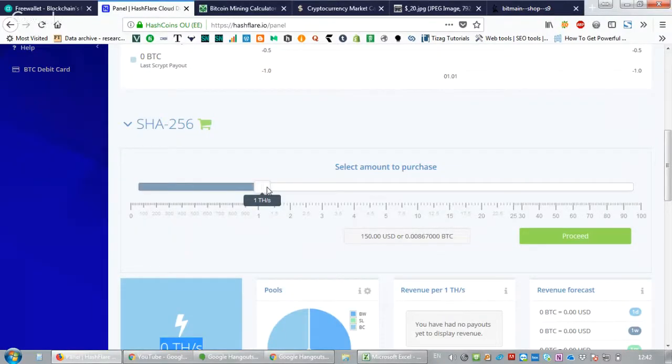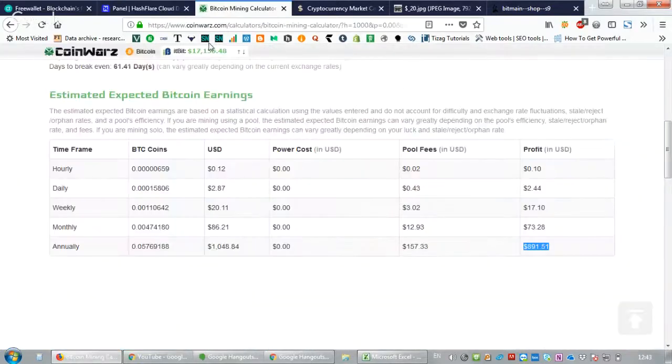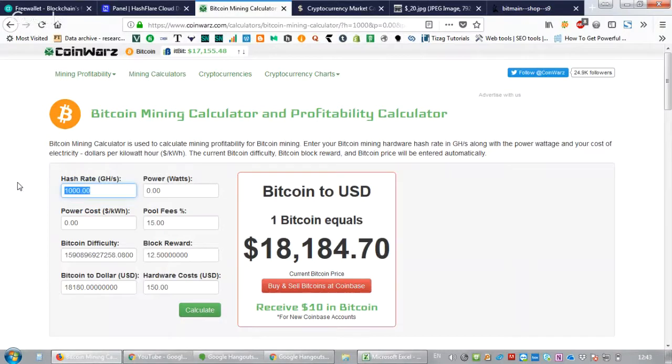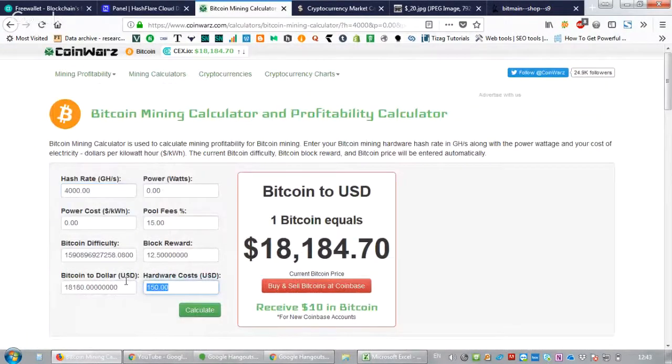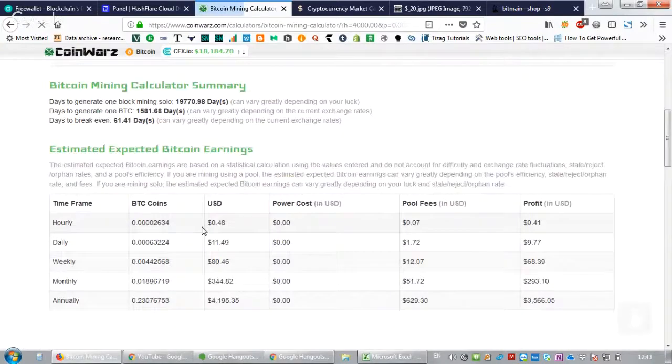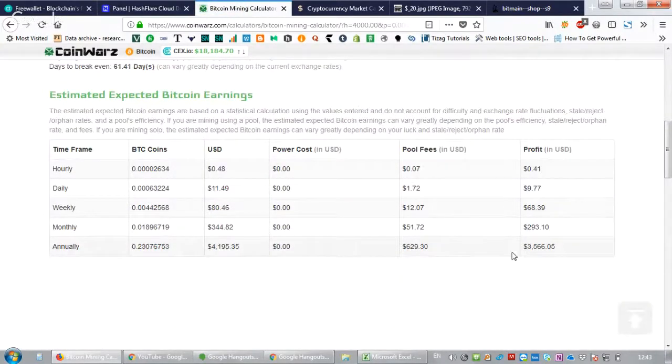Supposing I was to invest a little bit more and say I'd get about 4 terahashes for $615, actually $600, I think it is. Yep, 4 terahashes for about $600. I just go to 4 terahashes, 4,000 gigahashes. The rest of the details remain the same, and you just click calculate. Sorry, the hardware cost goes to $600. Okay, so on a $600 investment, I'd be making $3,500 a year.